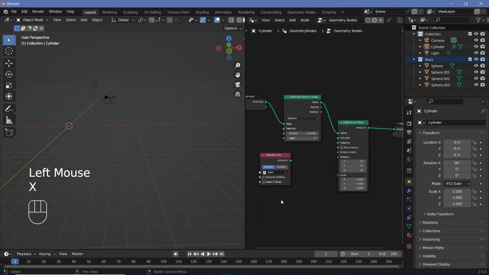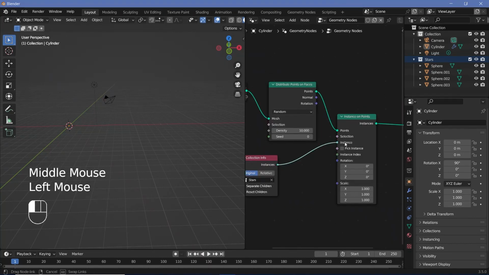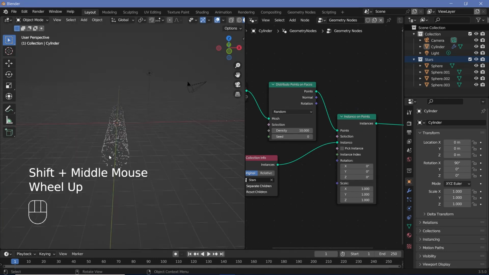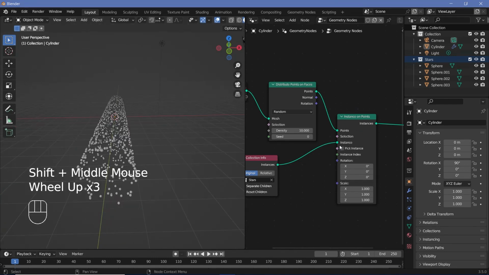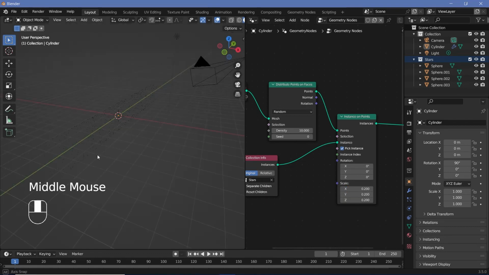For now, I'll press X to delete it, and make sure that you check reset children as well as separate children, and then plug the instance into the instance of the instance on points node. Apart from that, right now, every single point has all 4 of the objects. We don't want that. So we're going to click pick instance, and now each point will have only 1 of the 4. Apart from that, the scale also increases a bit. So we're just going to reduce the scale over here down to something like 0.2, and we should be done with the particles.